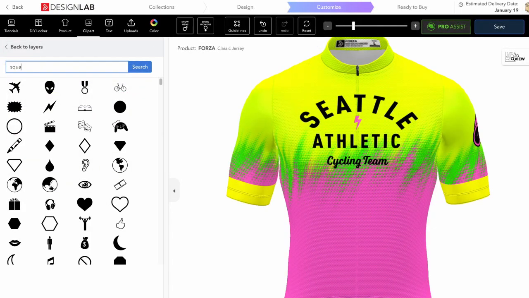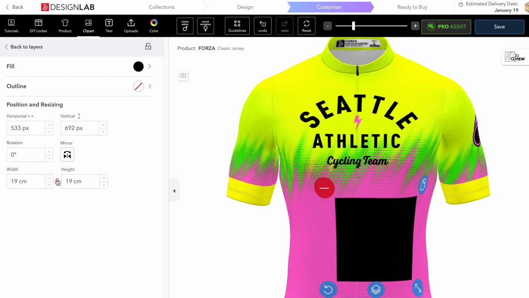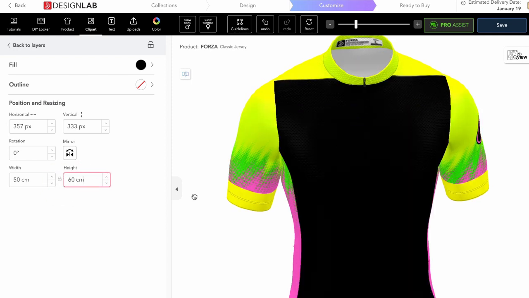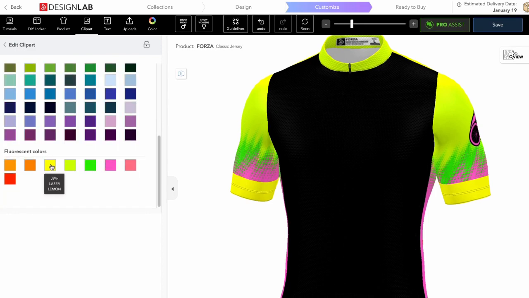To create color blocks, search for the square Clipart. Select, apply, and scale it to cover the desired area. Adjust color and use layering to place graphics on top.